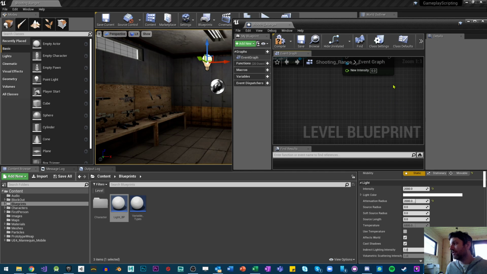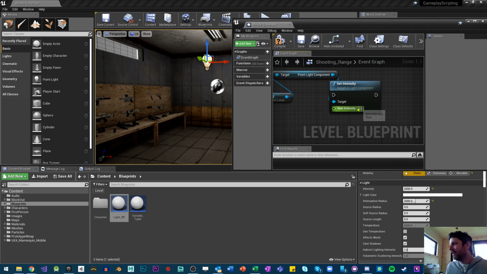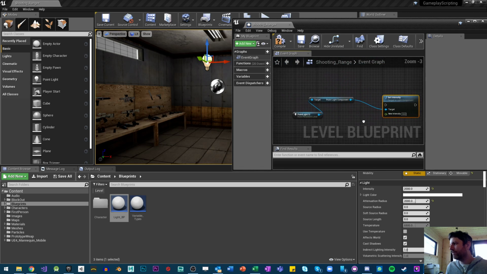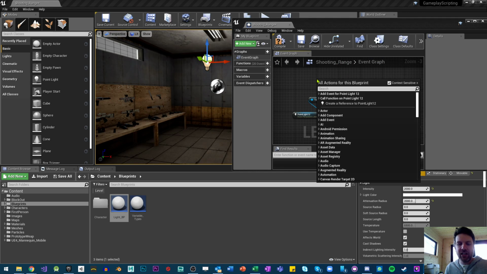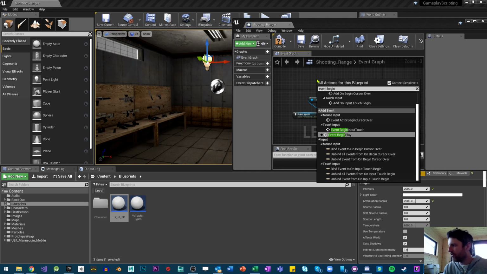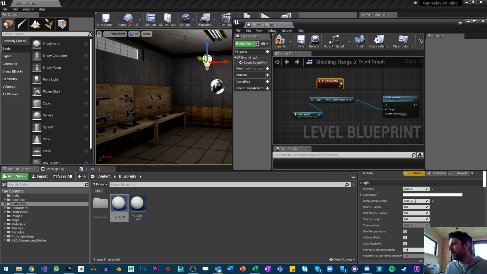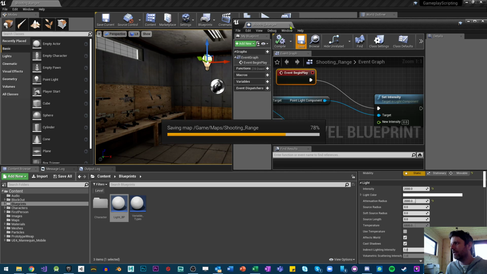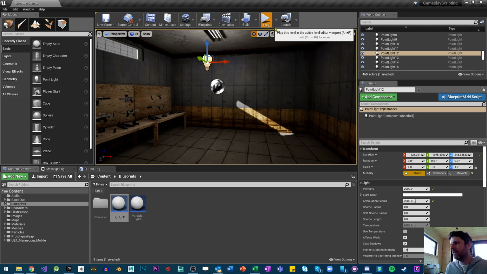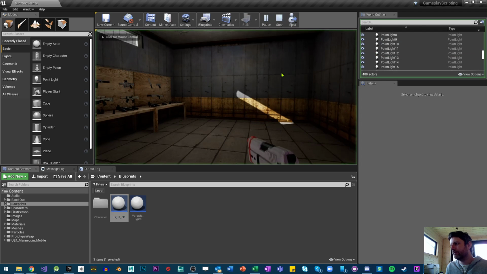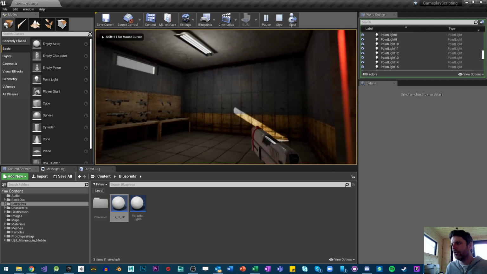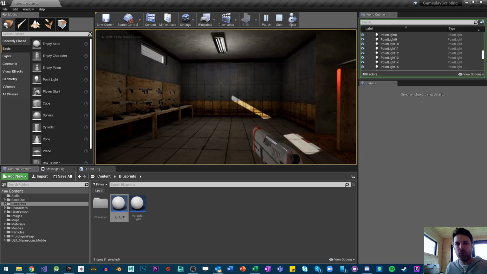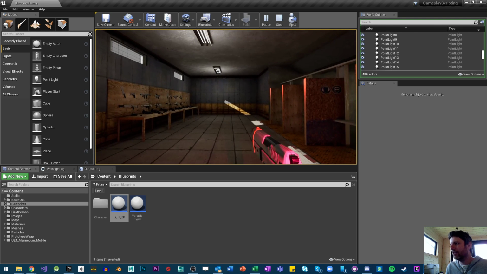My computer is about to have a meltdown. So I set the intensity to 0. I'm going to have to right click and type in event begin play because there isn't one in here. So I've got this node now, event begin play, and put that into my intensity and compile and save it. If I press play, that light would have gone out, okay? It's probably just not shown as well there, but it has gone out.